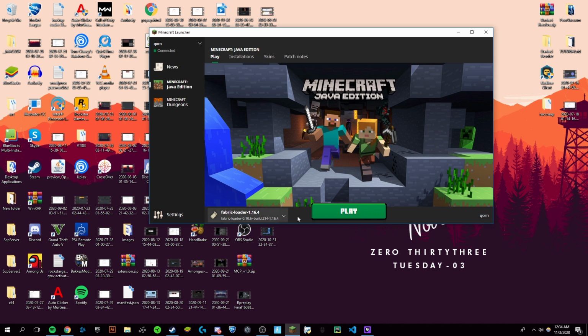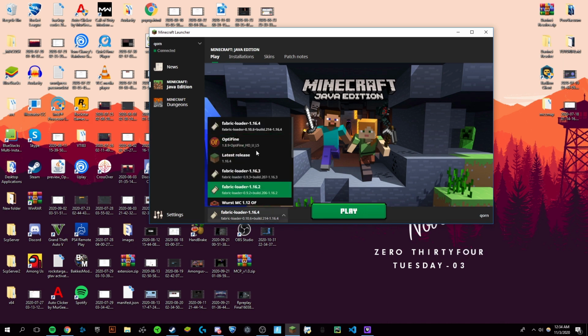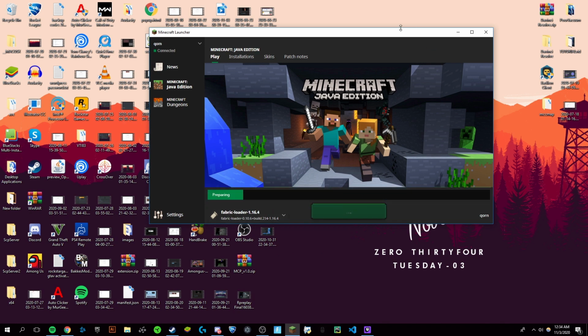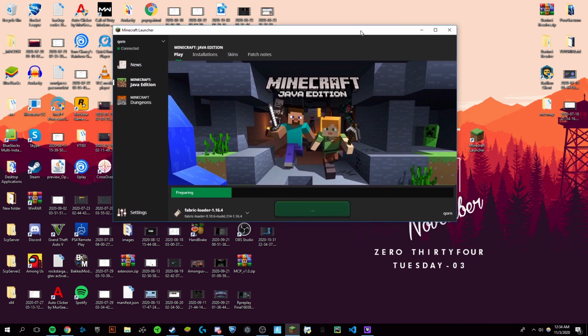Once your Minecraft launcher is open, you should see the Fabric loader 1.16.4, and make sure it's selected in your profiles and just click play. Now once Minecraft's open, I'll be able to show you that Wurst has been installed successfully.